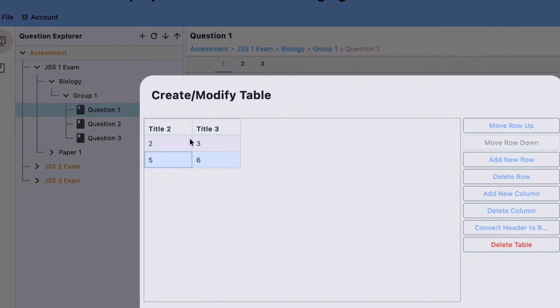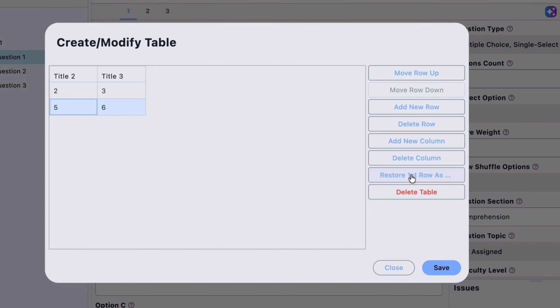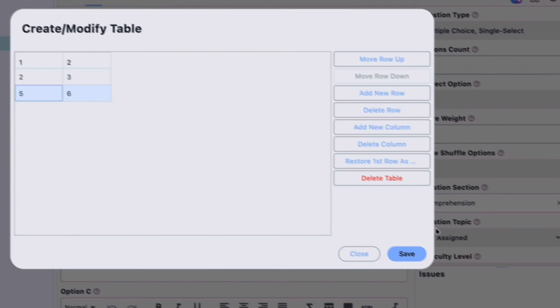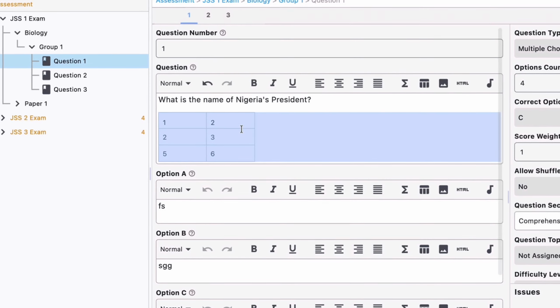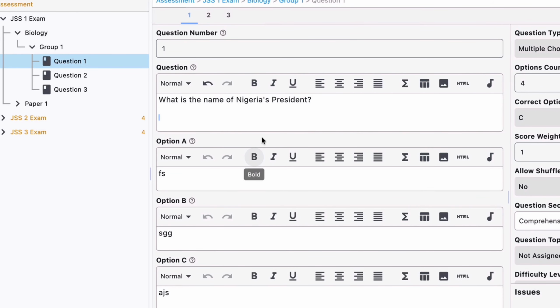We can also add. Also, some tables do not have a title, so we can simply convert the header to a row. So the boldness of the row is gone, and we can simply change it to be simple. If we're okay, we can save. Automatically, the table is replaced to this. So that is that about table. So we're going to delete the table and go to the next content type.